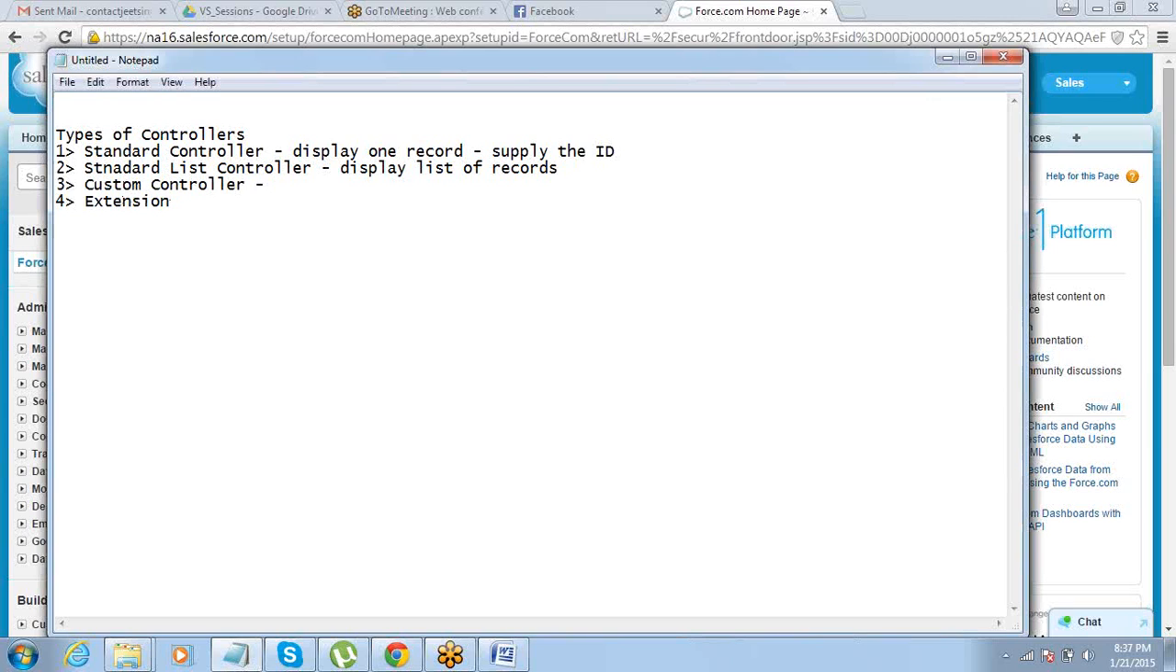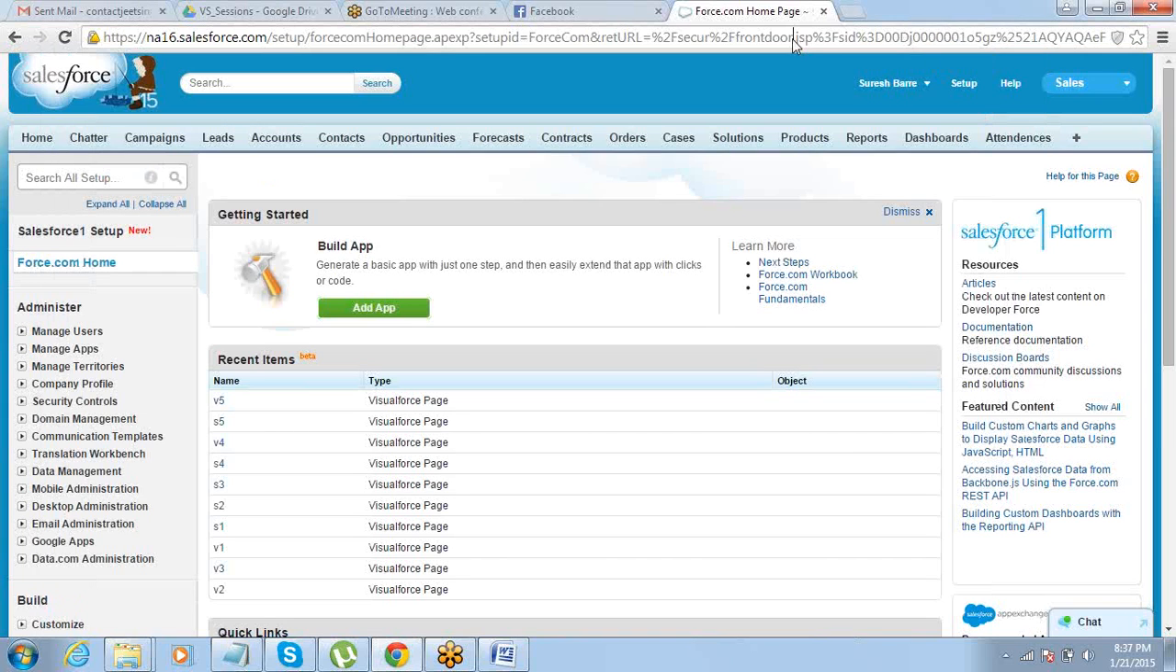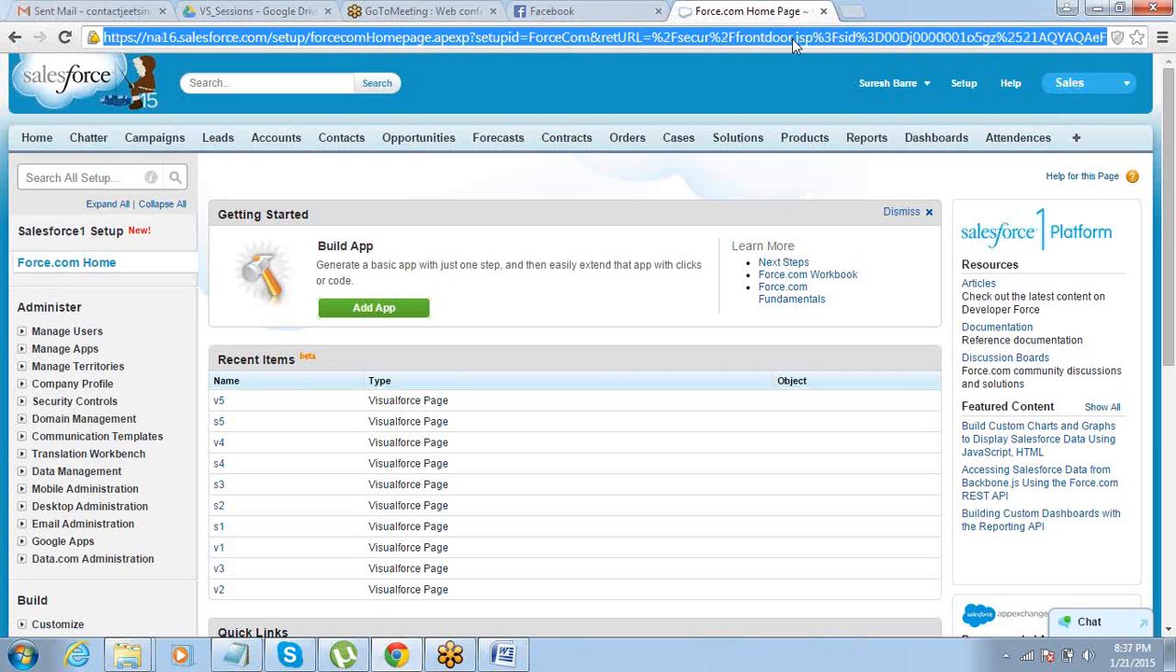Okay, so custom controller and extension, we'll get into those things later on. Let's start talking about the standard list controller today. We'll do a few examples on standard list controller. So first of all, let's create a page.